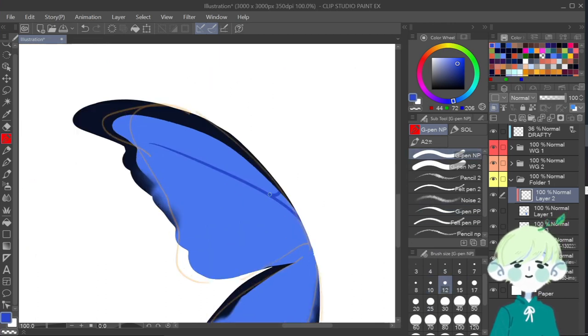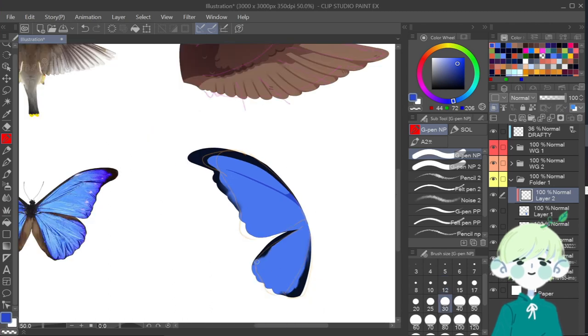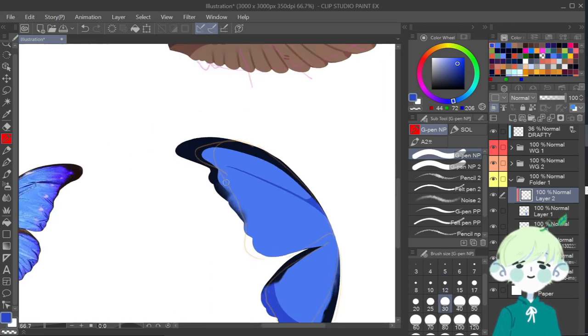From this point forward, I'm shading and adding the darker blue veins on top of the lighter blue. And this process is literally just detail work and overall shading.